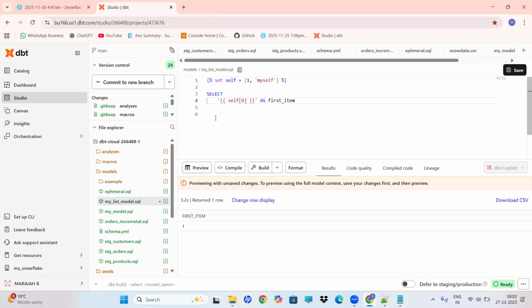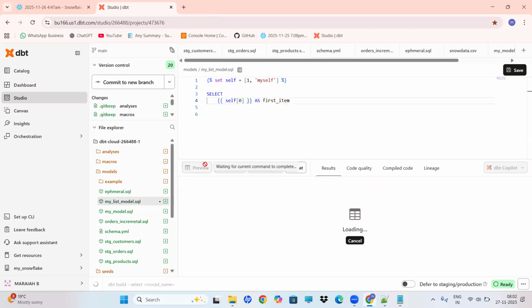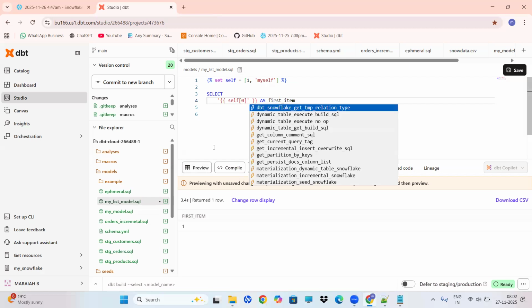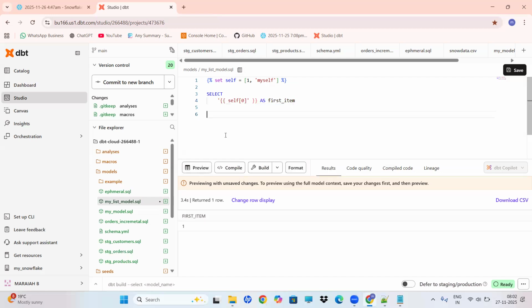First item. I'm reviewing this currently. This one, I'm fetching this one. So that is numeric one, right? So without single quotation, it can fetch. For string values we are going to use quotes, but it can accept the numbers also, right? That's why it's giving. So this one, set self one myself. This one we can give multiple values.